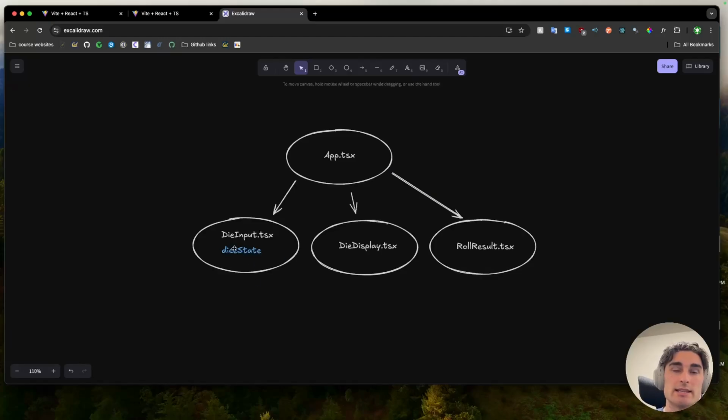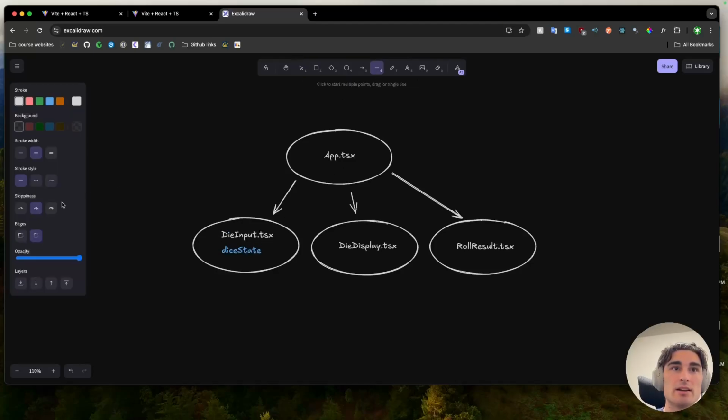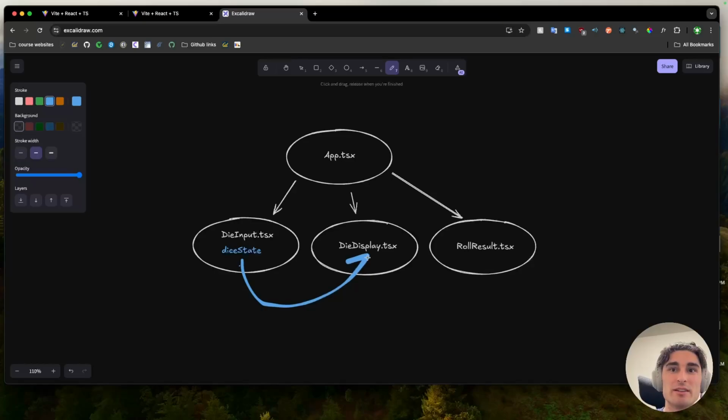Currently, dice state is only located within die input, but we want to be able to move this dice state. Oh, I need to do squiggle. We want to be able to move it over there, like so. The issue is that there's no way of doing this. We can't pass state sideways between components.